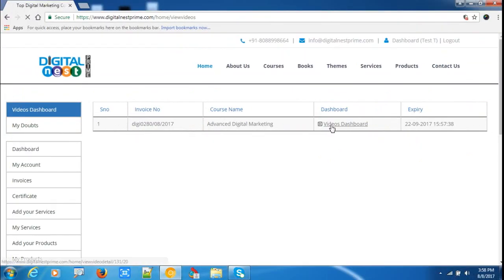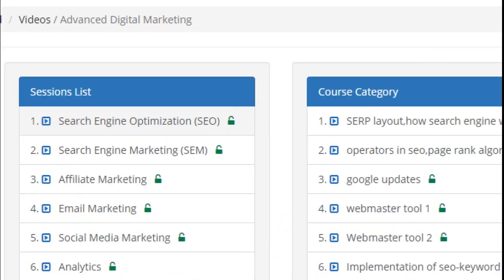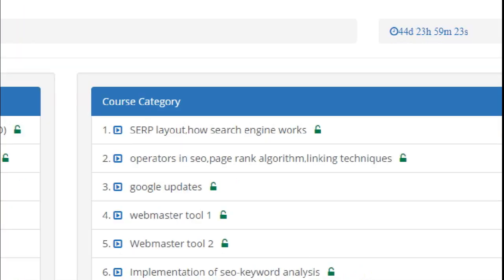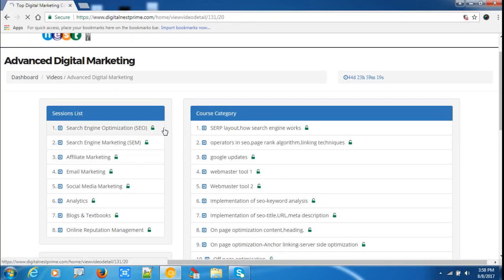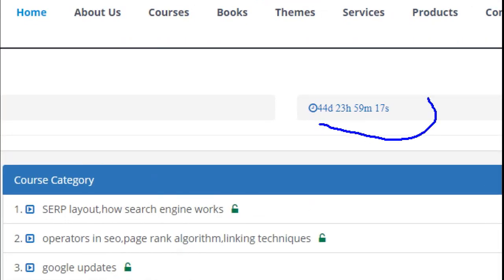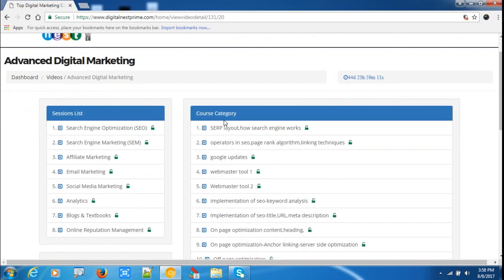So click on this option, videos dashboard, and then you will find all the topic names like module 1, module 2, module 3, and so on. And in each module we have subcategories. So for example, if you want to learn search engine optimization, you can see the timer is running for 45 days 23 hours. Once this is done, your video panel will expire, and again you are supposed to buy the course. Alright, so let me click on this search engine optimization.